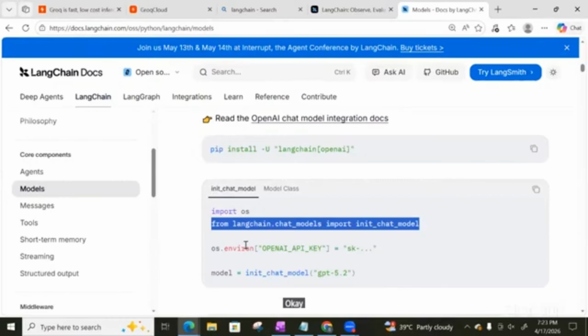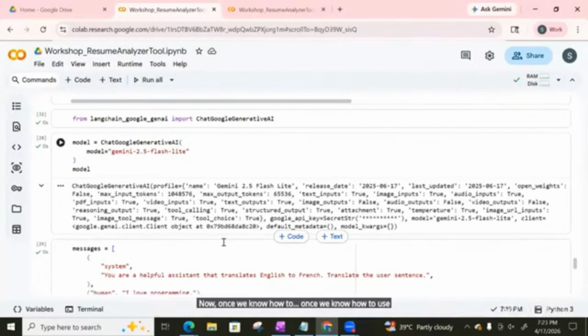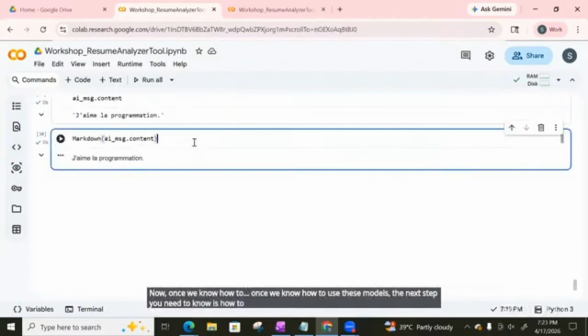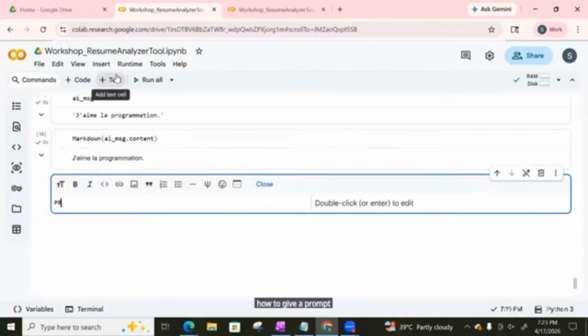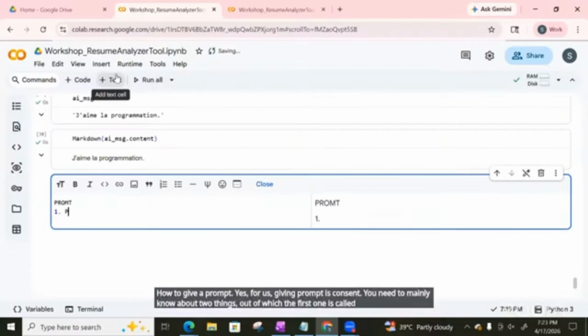Now, once we know how to use these models, the next step is to know how to give a prompt. As far as giving a prompt is concerned, you need to know mainly two things, the first of which is called prompt engineering.